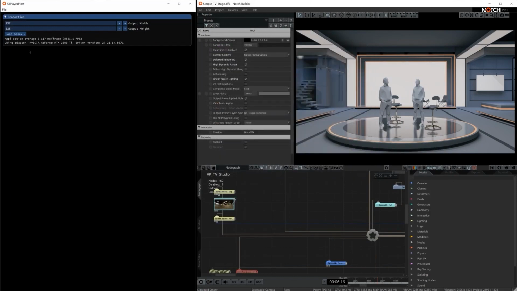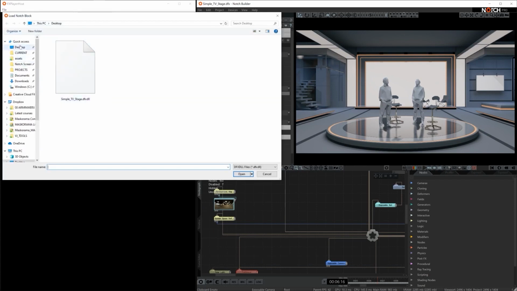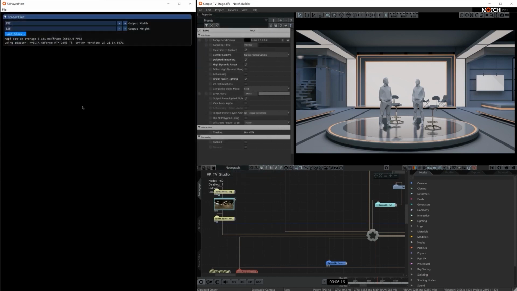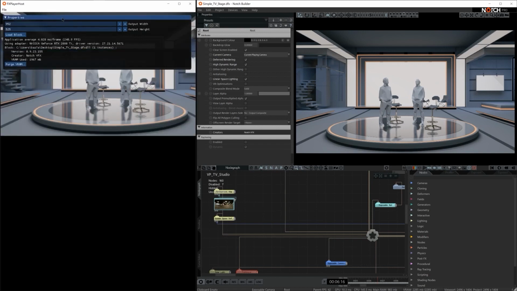Okay, I think now I'm ready to load the block. So I'm going to go for load block. I'm going to navigate to the desktop and grab the very block that we exported, Simple TV Stage. Let's give it a moment to load up. Okay, so I see that the block is playing back.